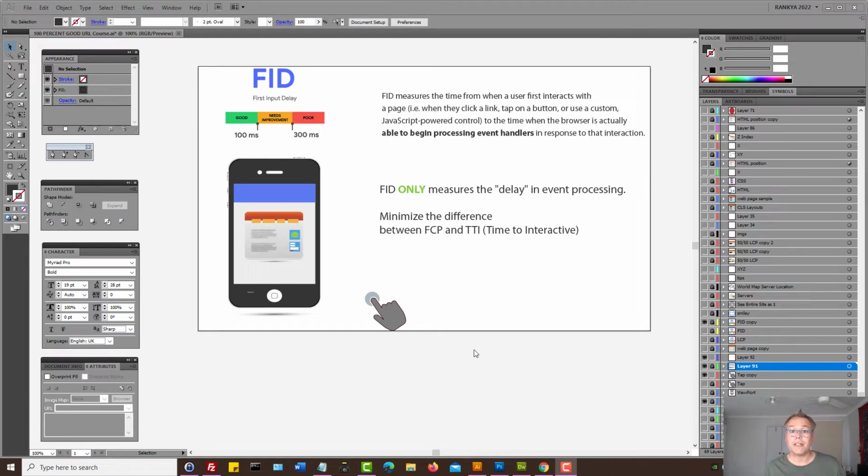FID, first input delay, how to fix Google Search Console FID errors. In this video session, we're going to explore different ways for us to fix FID errors. Part of Core Web Vitals, which is also part of the Page Experience Update, for us to have 100% good URLs, we have to fix Core Web Vital errors. First input delay basically means this.